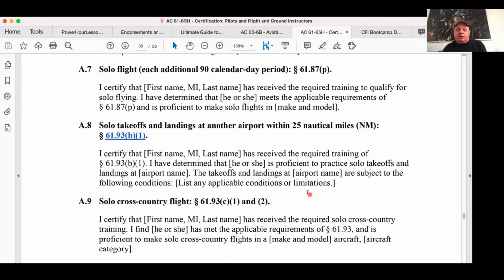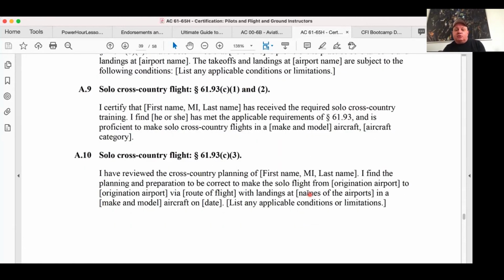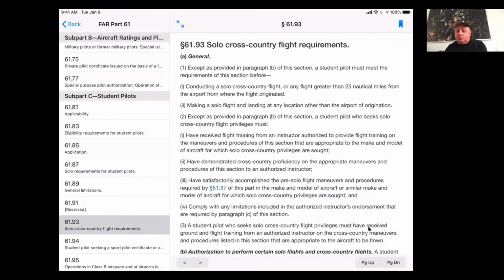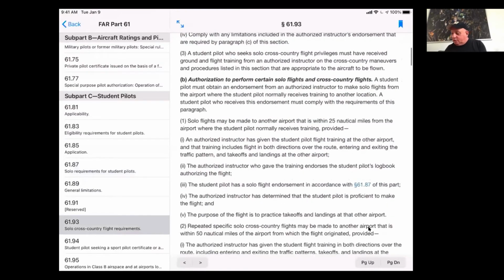So we have that. The next one we have to do then is get the student ready for solo cross-country flight. And so that regulation is 61.93(c)(1) and (2). And that's what we call the 12 things. So I'll go back to the regulation here and we'll look at the 12 things that need to be done. There it is. All right, 61.93, which is down here. And the 12 things are going to be down here. I'll show them to you.